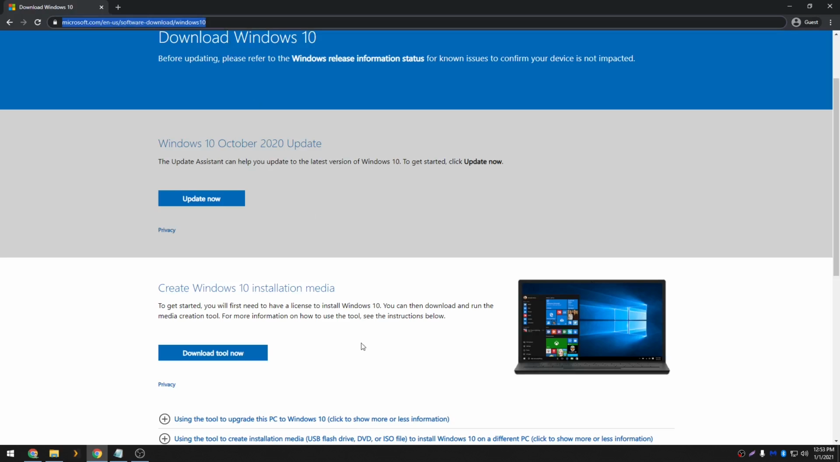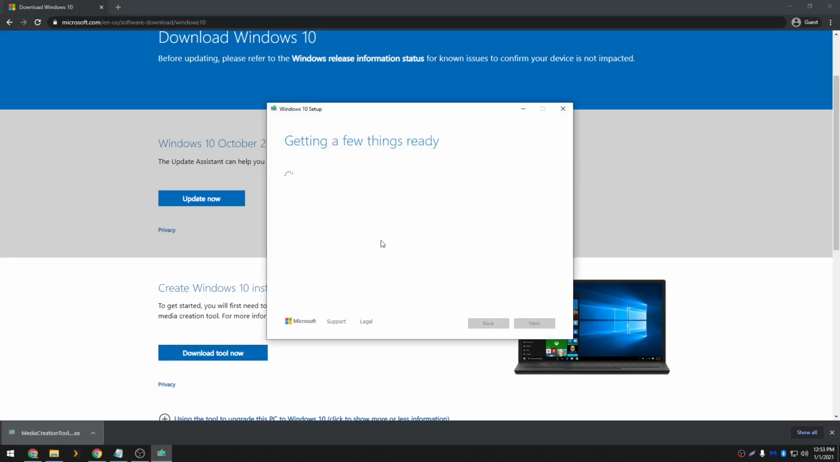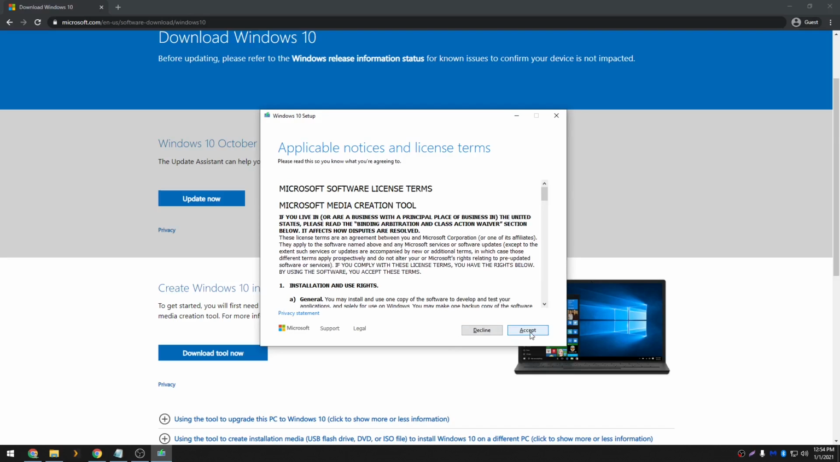Feel free to pause the video while you write that down. And once you get there, you're going to click on Download Tool Now, run that tool. So you're going to hit Accept.